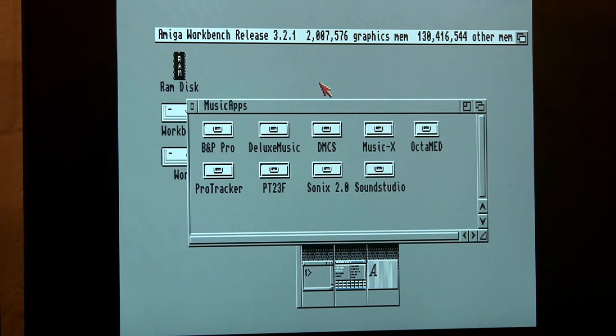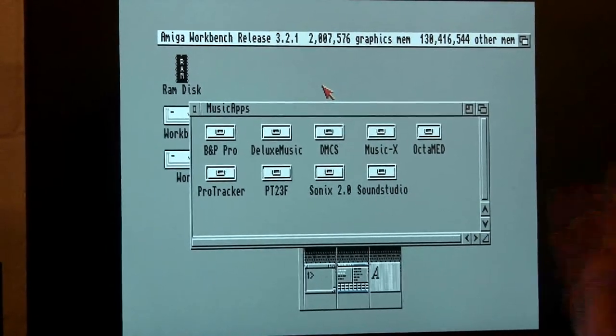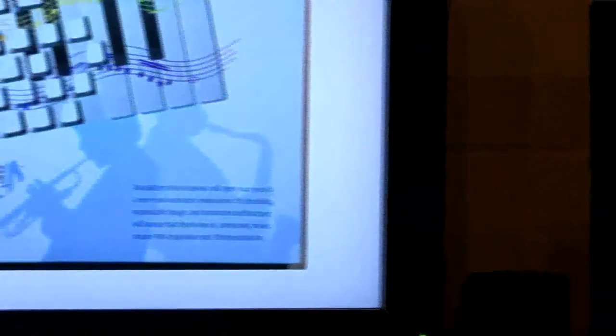Bars and Pipes was probably the most well known in the Amiga community as the cool, innovative software interface for doing musical composition and arrangement.